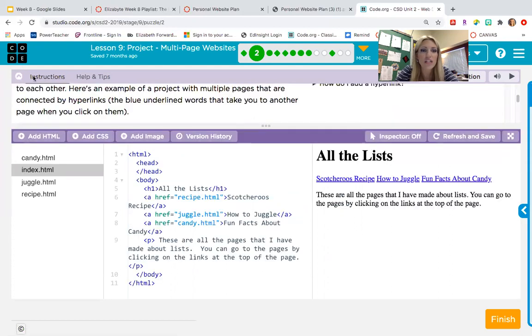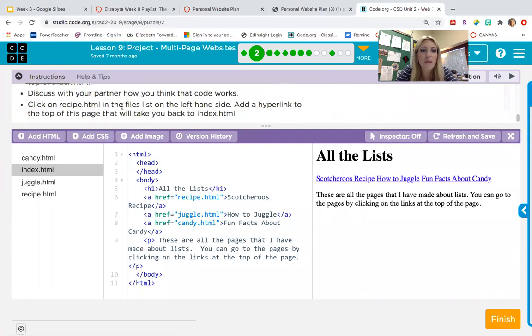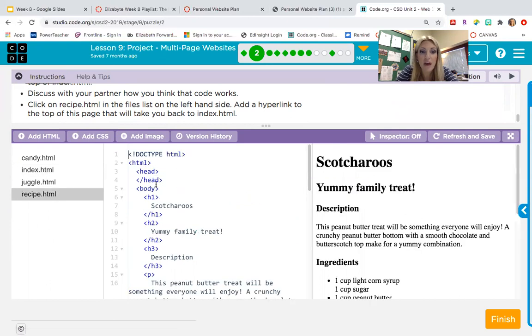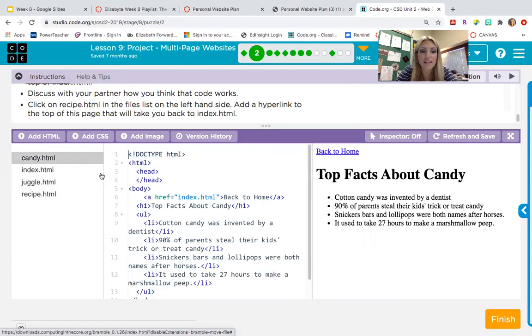Now, if you look at the instructions on the page, it says to click on the recipe.html file, which does not have a link on there, which will take us back to the index file. So let's see what the other pages did. So the juggle.html page has a link to go back to home. And so does the candy page, a link to go back to home right at the top of the page.